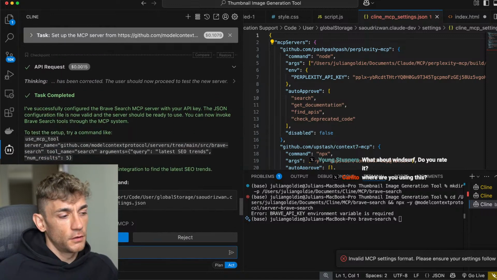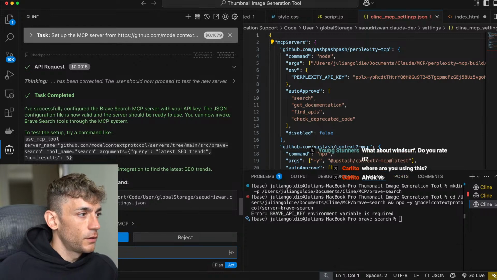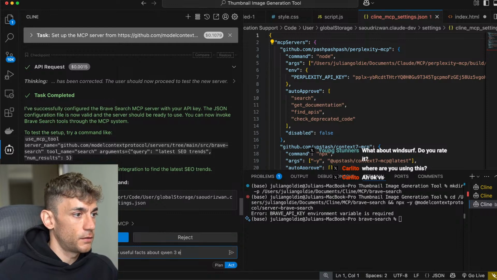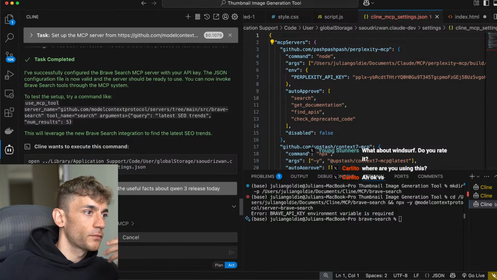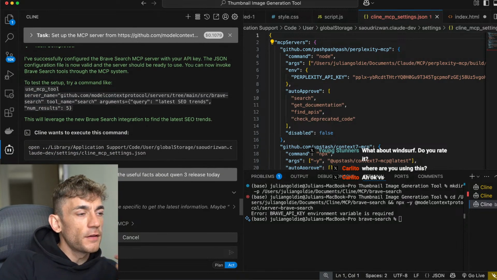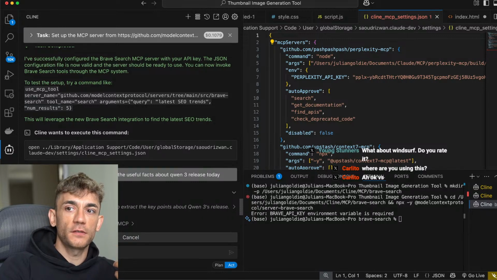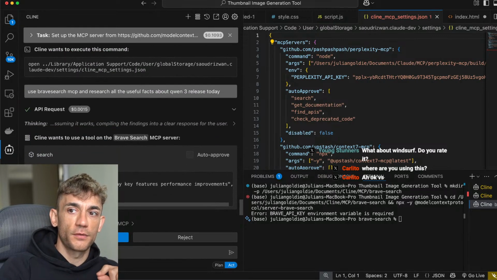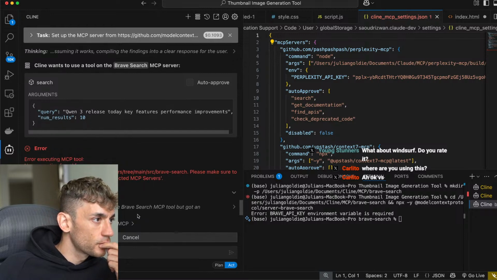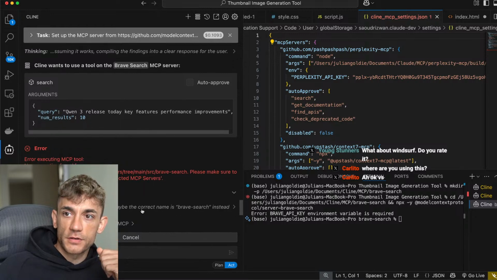All right, let's see. So we'll say, okay, use Brave Search MCP and research all the useful facts about Qwen 3 released today. So it seems really easy. I mean, honestly, when I've used Gemini 2.5 Pro to set up MCPs, they often fail on me, right? Whereas this actually seems to work. So we're going to approve that. Just going to make sure it actually works.